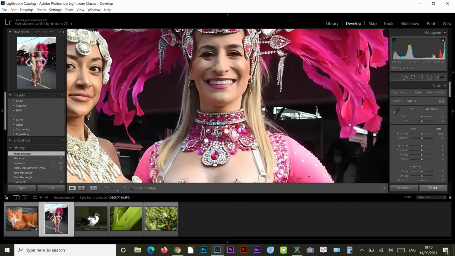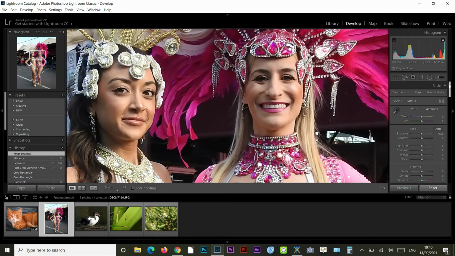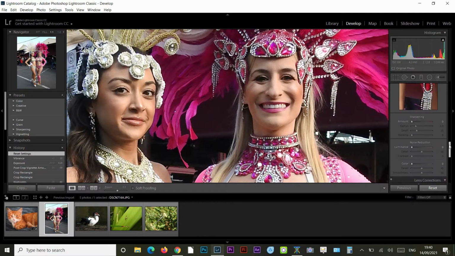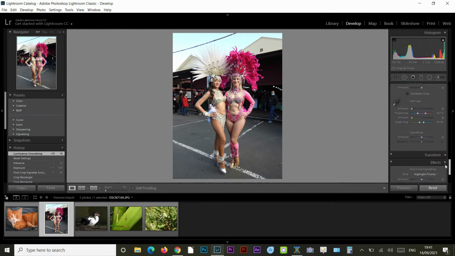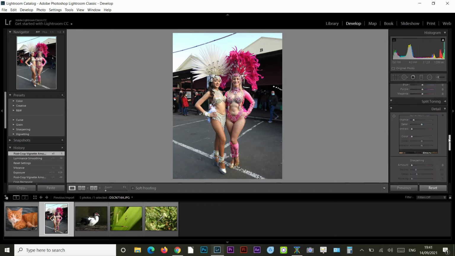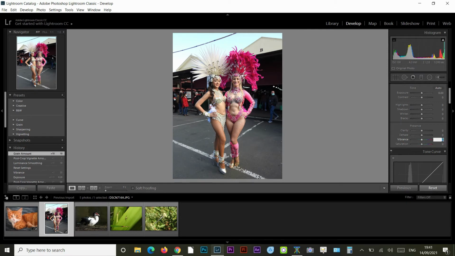The same, reduce the noise, but not too much. 10 as well. The ISO is only 100, so it's very low. We didn't touch anything before. 10, and the vibrance.